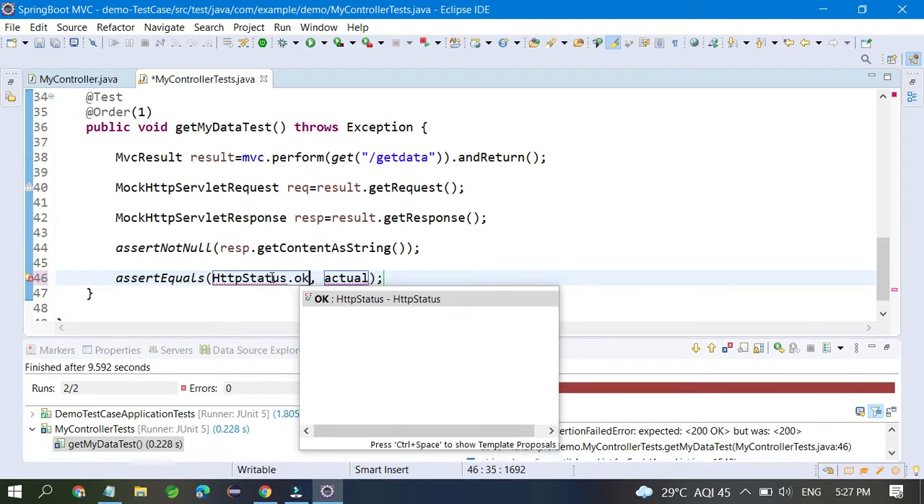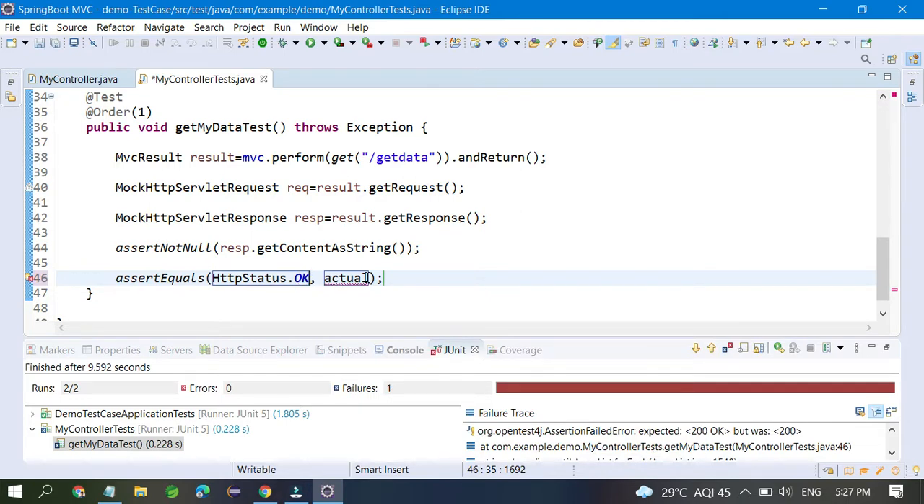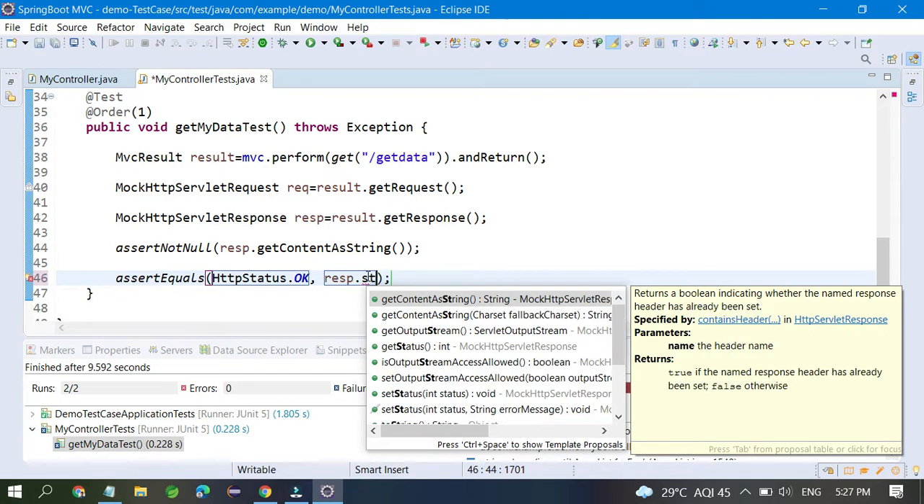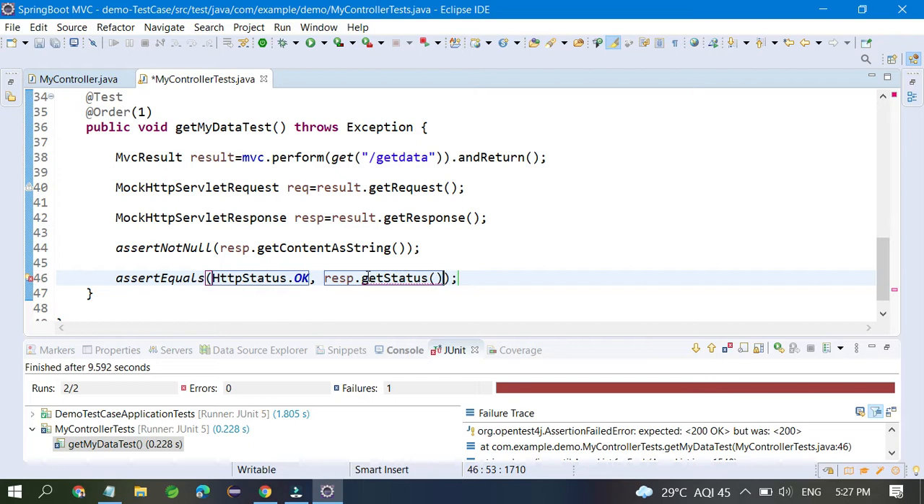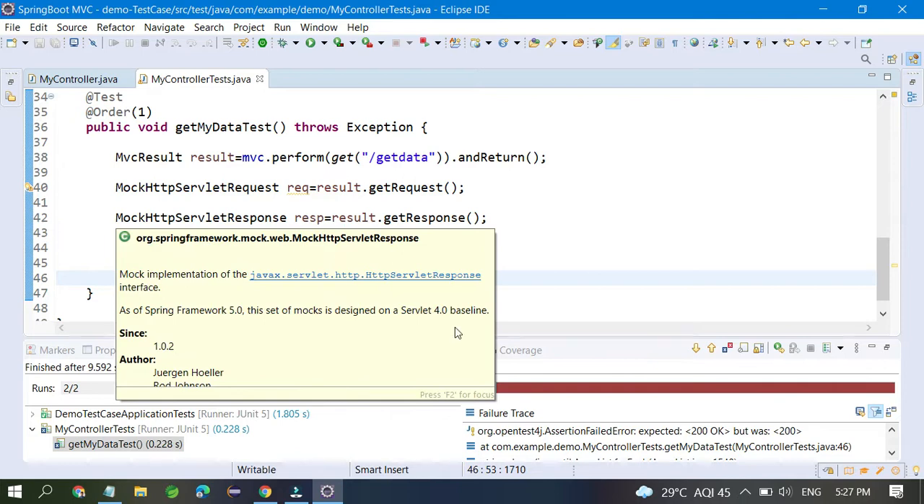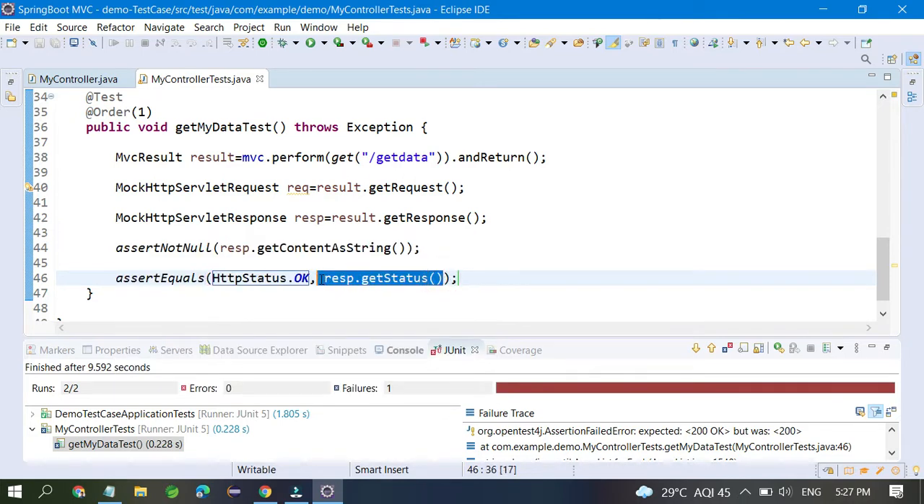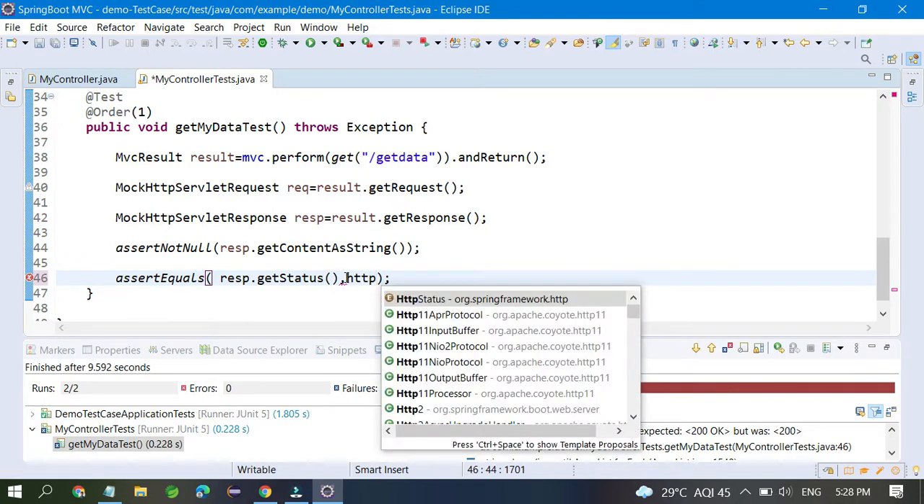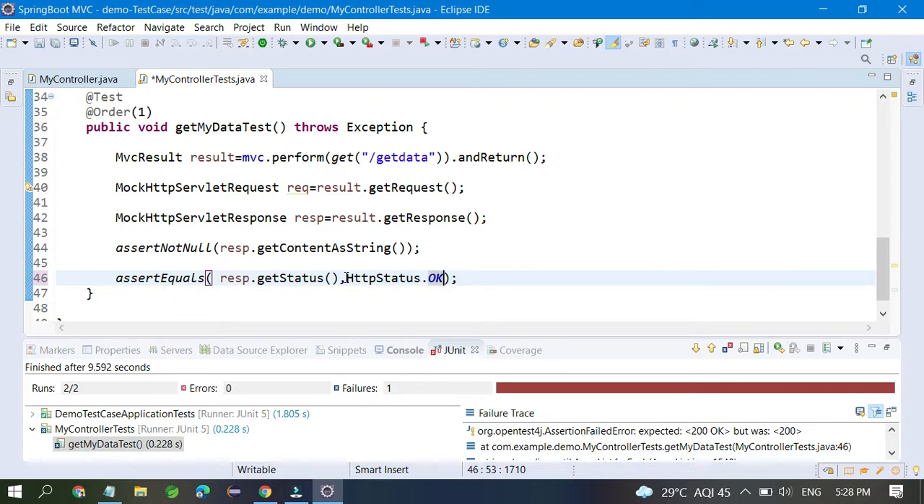or you can say here response dot get status. So these things both you have to compare, I think. Or maybe you can write here like you can just swap this data. So here you can write these things as response dot get status, and here you have to write like HTTP status dot okay. Okay, and one more time you try to run.